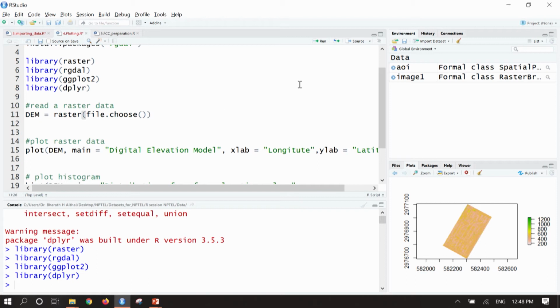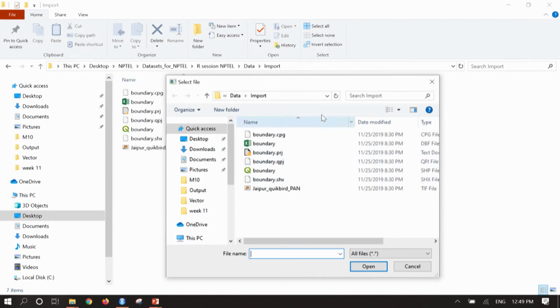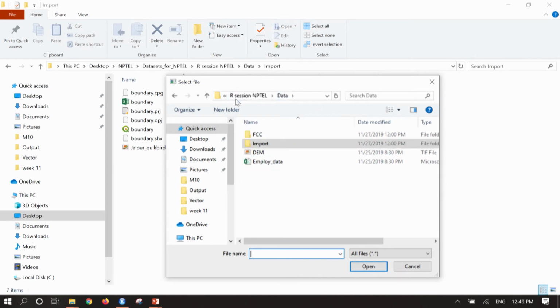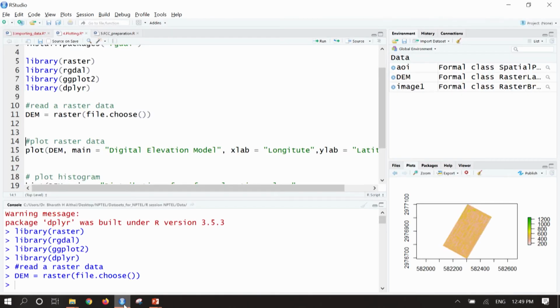So let us try to read a raster now. Let us try to read a digital elevation model. Since the red button is here, we can open the window. Inside a folder called data, there is a digital elevation model file. I will import the digital elevation model into our environment. So that has come up here, we can see.